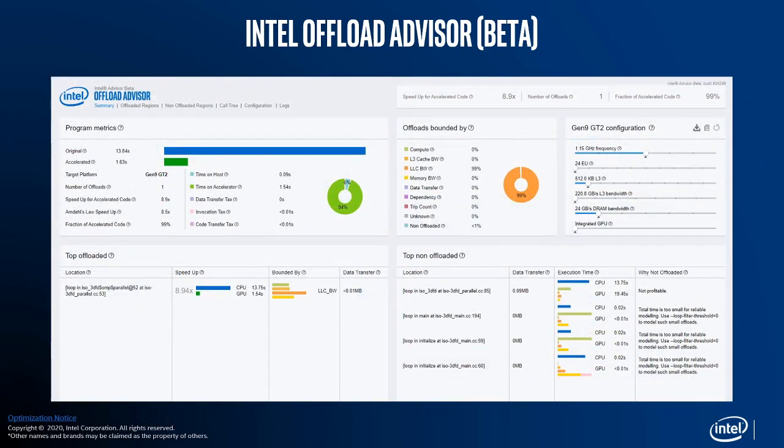So here you see the resulting HTML file of the offload advisor for the specific application, and similar to the slide before, you already see we are on the summary page here and you see the general performance metrics of your application. You see what's bounding the offload, what is the overall speedup you get, what regions have been or can be offloaded or are good candidates for offloading versus those that are not good candidates. You also see here the specific configuration of the accelerator, which is a GT2 integrated graphics in this case.